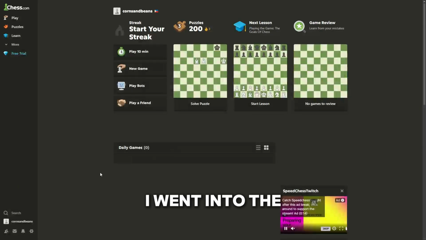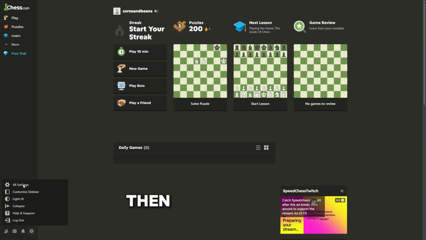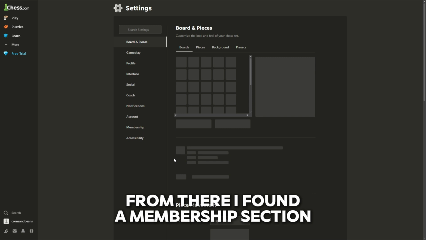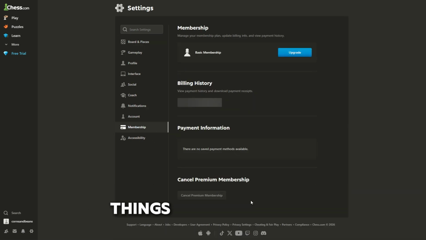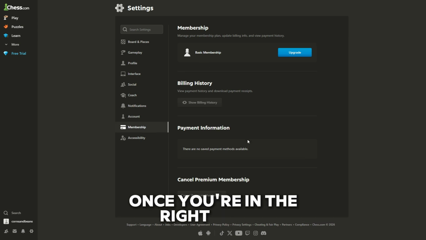I went into the settings area by clicking the small gear icon in the lower corner, then opened the full settings menu. From there, I found a membership section which is basically where all subscription controls live. That's where things get interesting. You don't have to dig through anything complicated once you're in the right place.